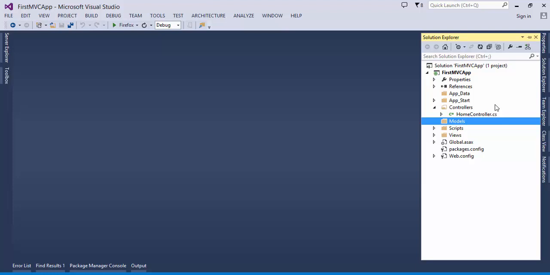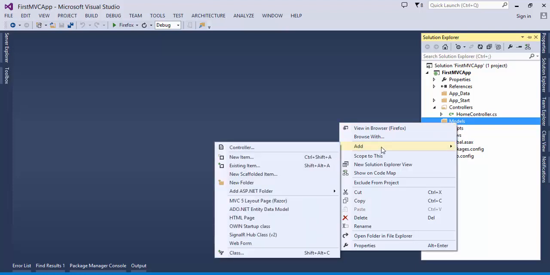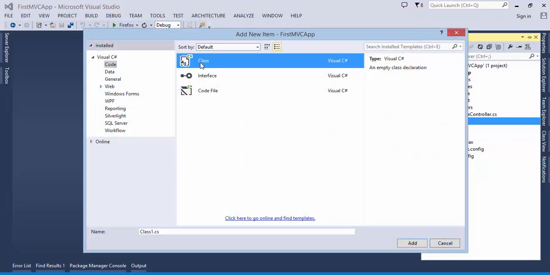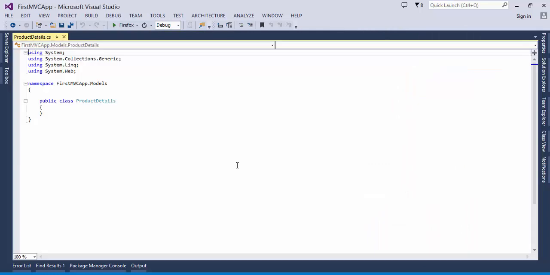For creating the model, right click on the Models folder in the Solution Explorer window and select Add, New Item, select the class and set the name of the class as ProductDetails.cs and hit the Add button to add the model in your application. We keep this very simple for now.